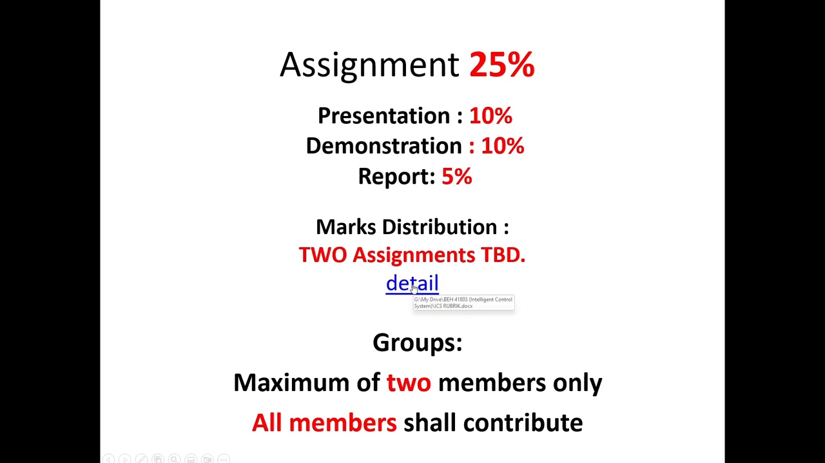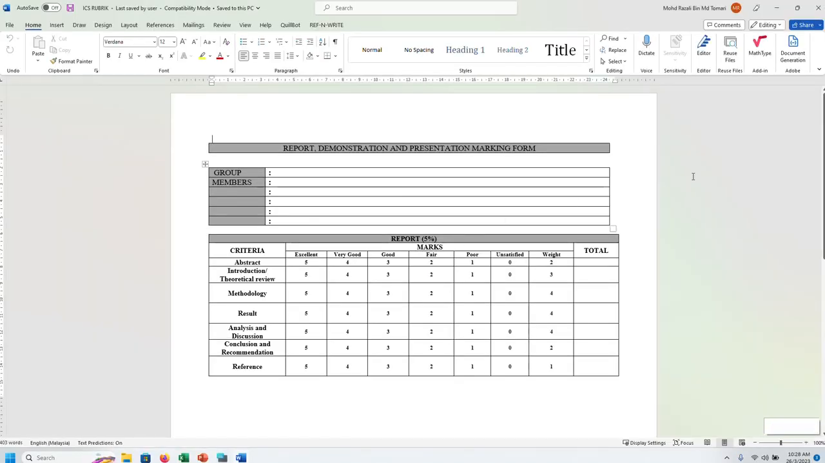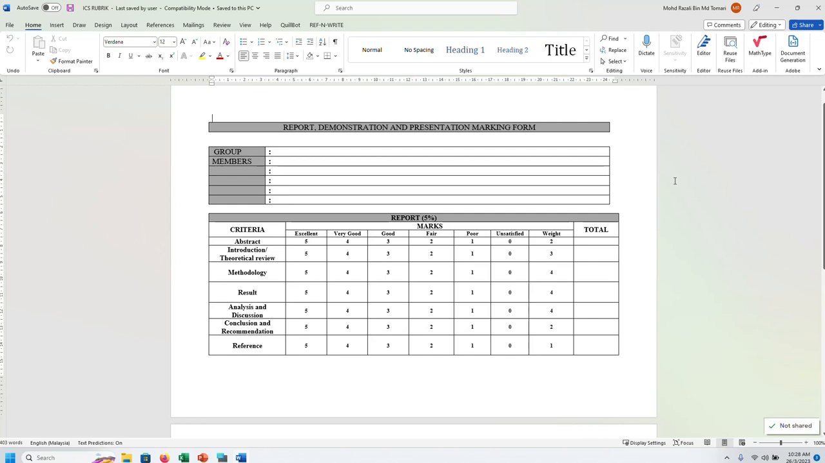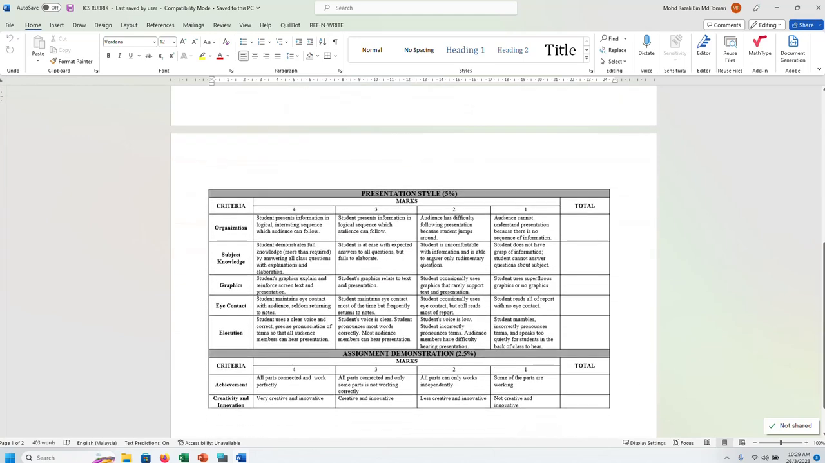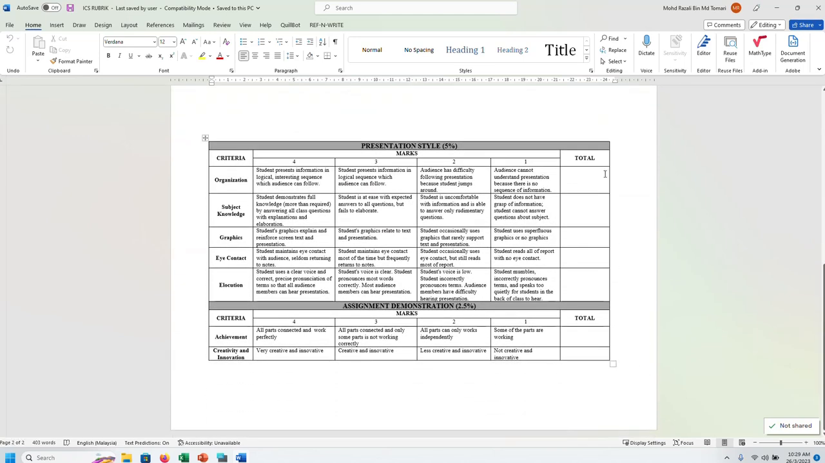So this will be the details of the marks distribution. In every assignment that I give to you, I will include these rubrics. You can look at this rubric and make sure that your submission of the assignment fulfills all the conditions, all the portions of the marks of the rubric.